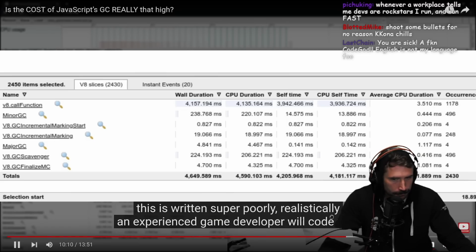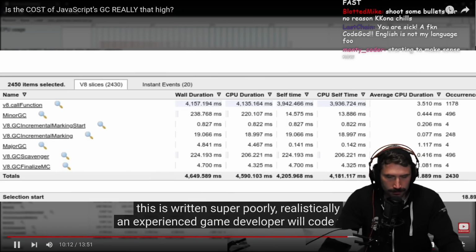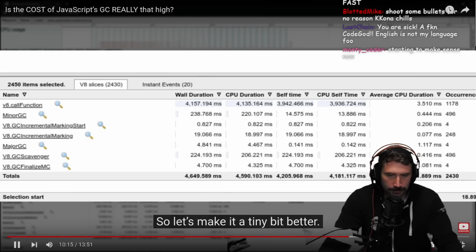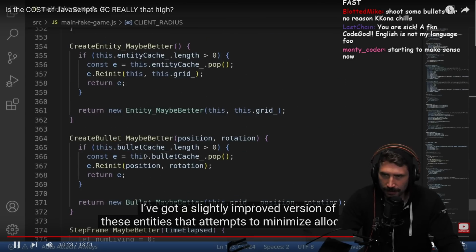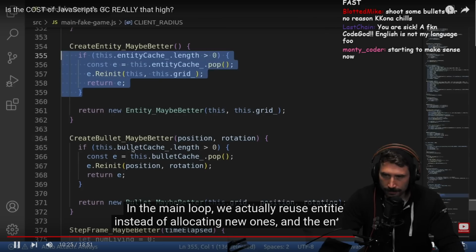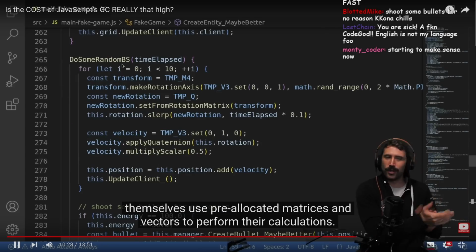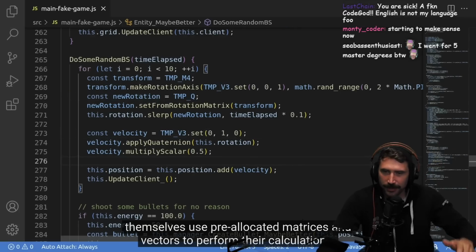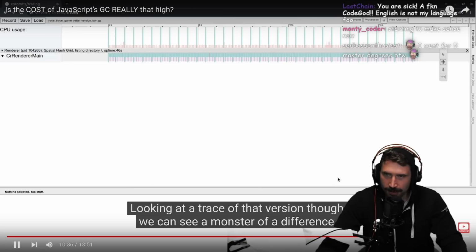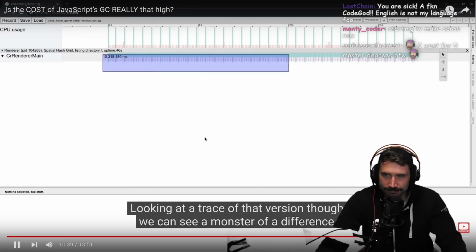There was always going to be some overhead for garbage collection, but at the same time, this is written super poorly. Realistically, an experienced game developer will code with memory allocations in mind. So let's make this a tiny bit better. I've got a slightly improved version of these entities that attempts to minimize allocations. In the main loop, we actually reuse entities instead of allocating new ones, and the entities themselves use pre-allocated matrices and vectors. I swear I just constantly harp on this all the time. Looking at a trace of that version, though, we can see a monster of a difference.